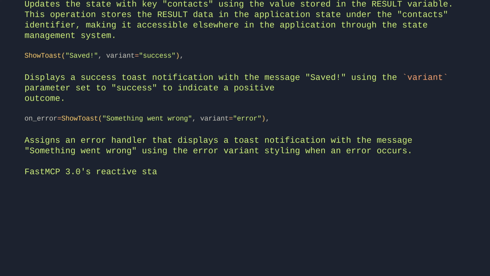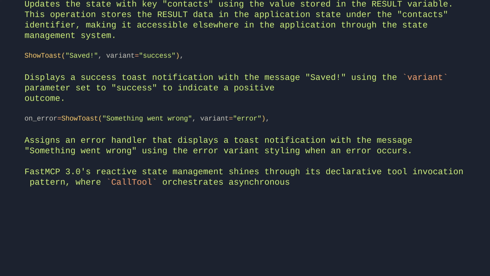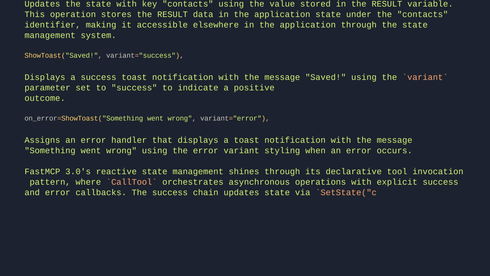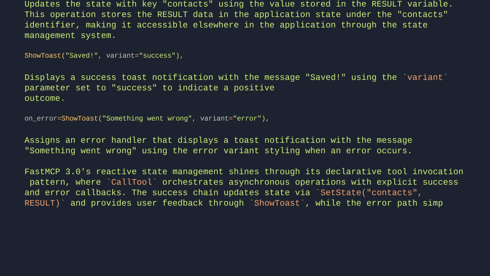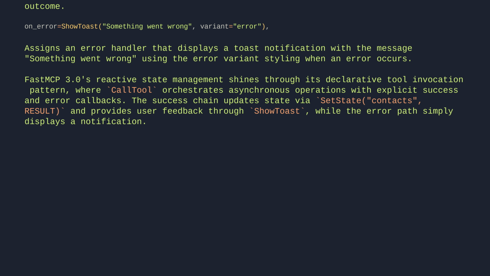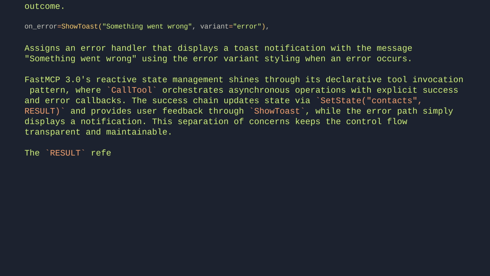FastMCP 3's reactive state management shines through its declarative tool invocation pattern, where CallTool orchestrates asynchronous operations with explicit success and error callbacks. The success chain updates state via SetState contacts, result, and provides user feedback through ShowToast, while the error path simply displays a notification. This separation of concerns keeps the control flow transparent and maintainable. The result reference is key here.